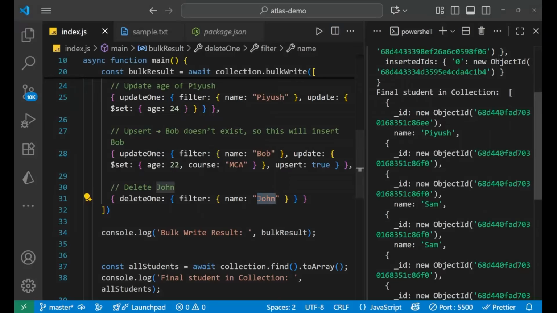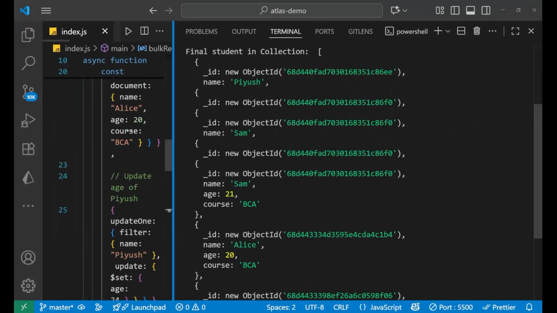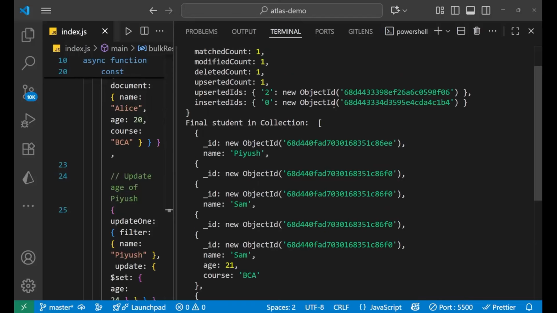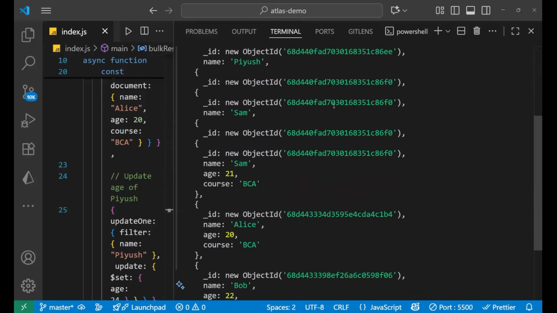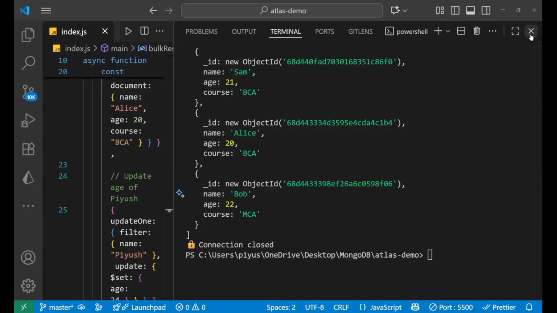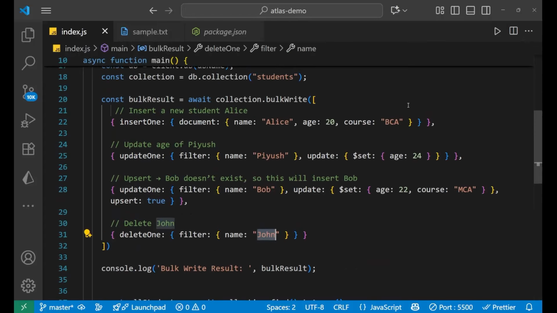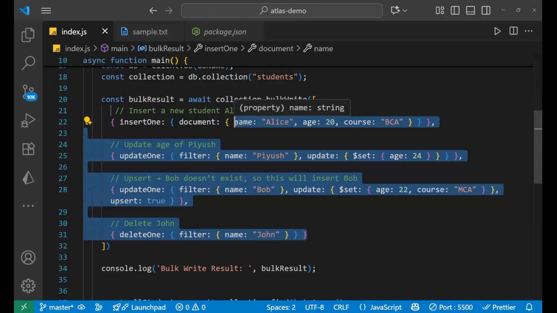So all these different operations are performed in a single execution, right? And this was very fast. Normally, since we are working on very simple queries, they take only milliseconds, so you cannot observe that. But when we work on a real, very big project, then using these bulk write operations or methods helps us to execute a large number of operations in a single execution, right?